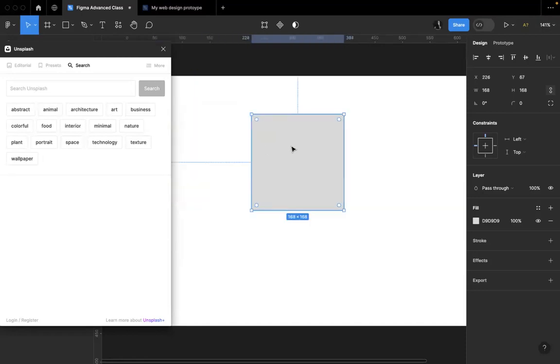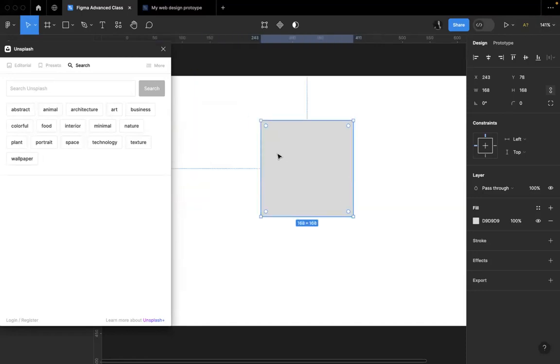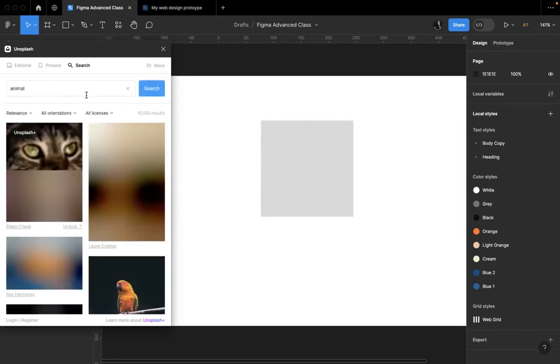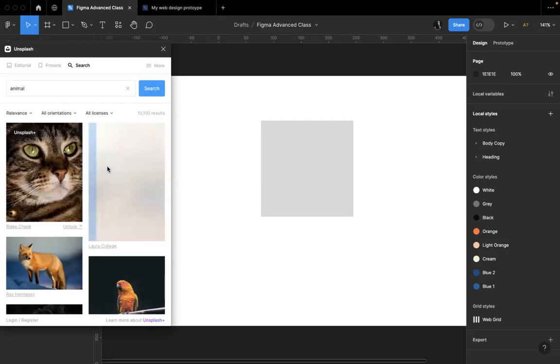So now that I've started Unsplash, I've selected my rectangle. Remember, those plugins need something to work. Some of them will tell you they need a frame. Some of them will tell you they need a shape or an object, so you will get that error. For example, I didn't click anything here. I just came in, I looked for an animal picture, and I click. There's a high possibility that Unsplash will not work, but let's see. Sometimes it works, sometimes it doesn't.